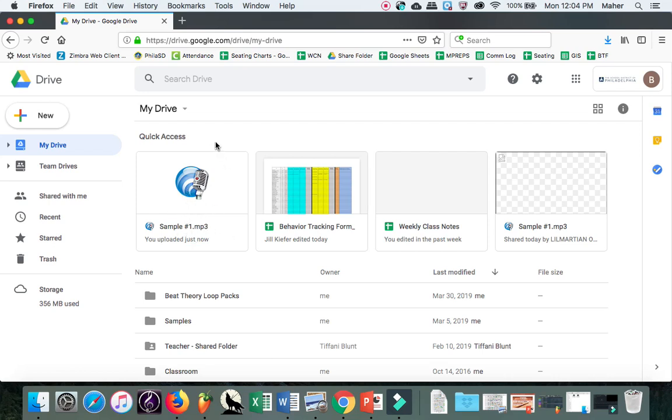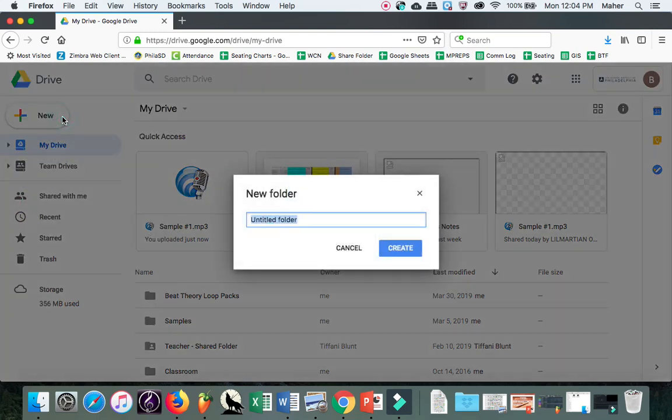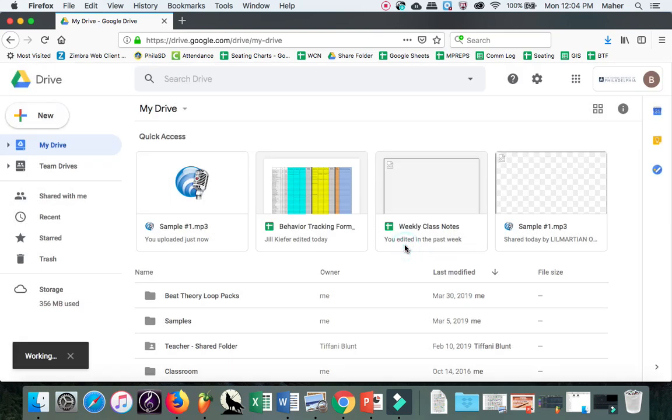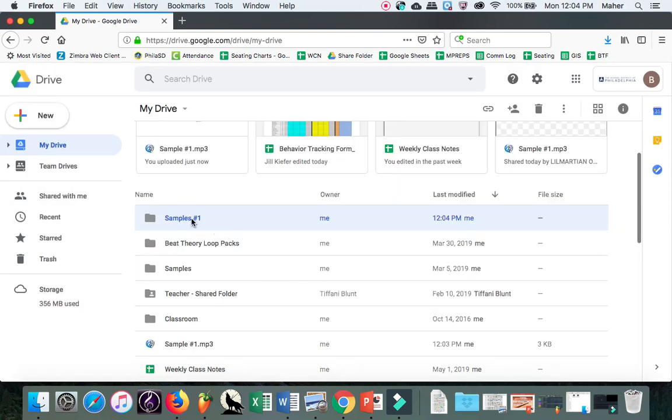So I want to organize my samples so I can find them all when I need to. I'm going to press New right here, a new folder, and it's going to be called Samples number 2. I already have another sample folder, so I just want to tell them apart. I'll call it samples number 1, so you can call it samples number 1 too. Or just samples, just label it, make sure you can find it again, right? Create. So now I have this new folder, samples number 1.